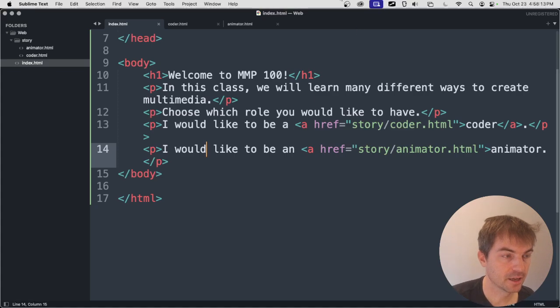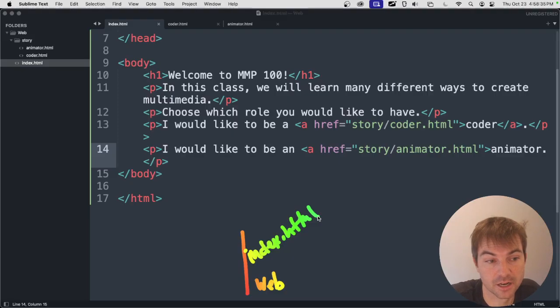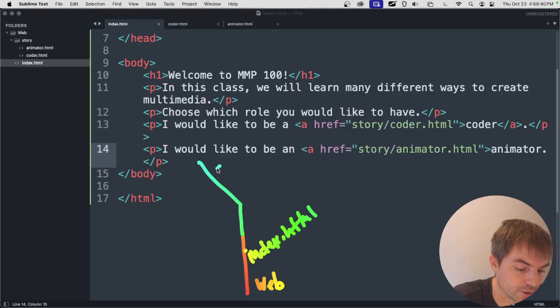So our main folder is web. Our tree structure works for our folders as well. So if we have our tree, our main folder is web, and inside web we have, like, you know, index.html. And you can have more pages inside the main folder. You can really set it up however you want. But we also have this branch over here called story. And story has 2 pages, animator and coder.